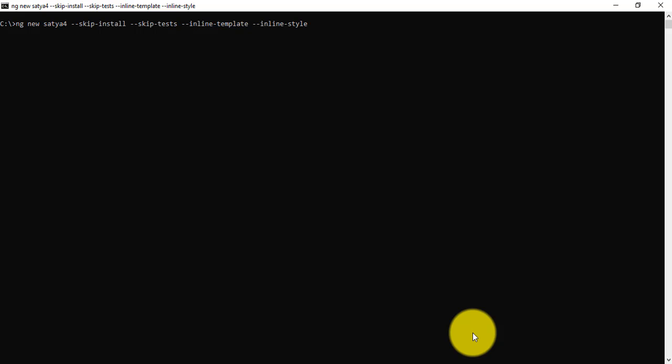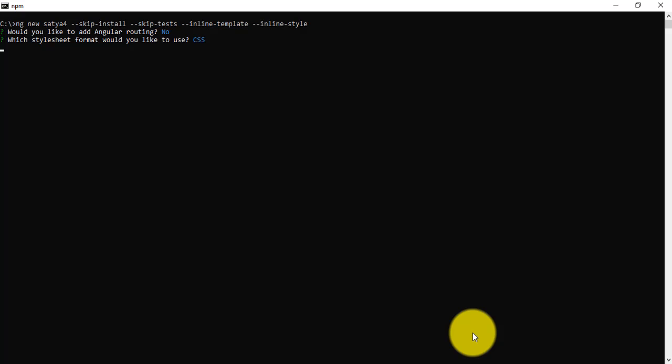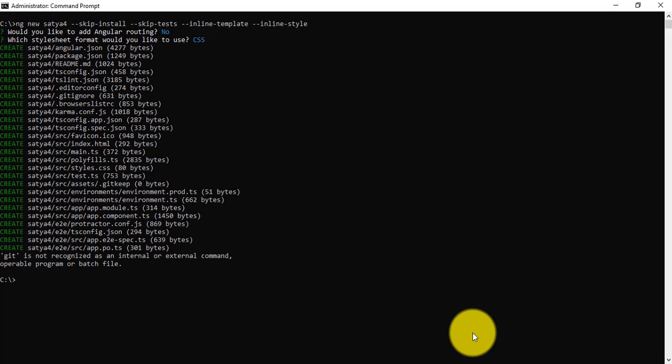As earlier, it asks for routing as well as style sheet. Maybe it will not ask about the style sheet because I have kept the inline style. I will use the inline style instead of external style. So here it is asking about inline style, and I just press enter. The Satya 4 folder is created. If you go to src, there is only app.module.ts, and the second one is app.component.ts. There is no external style sheet created here. So when we use inline style while generating a new application, the app.component.css file is not available.